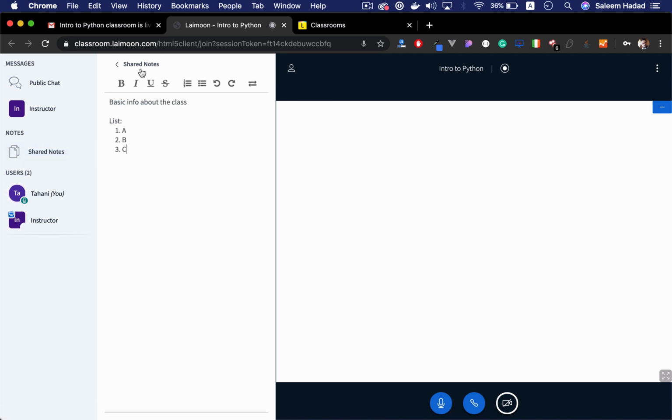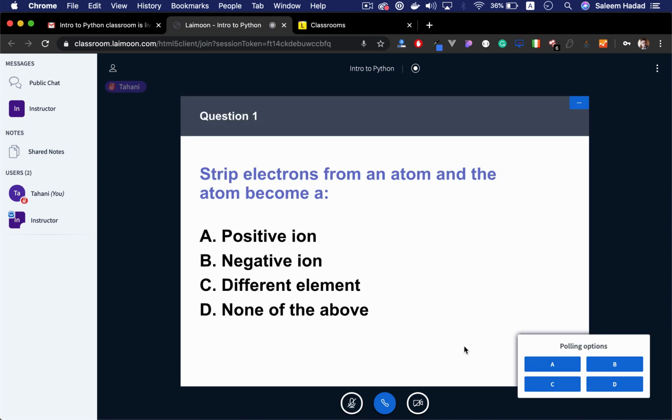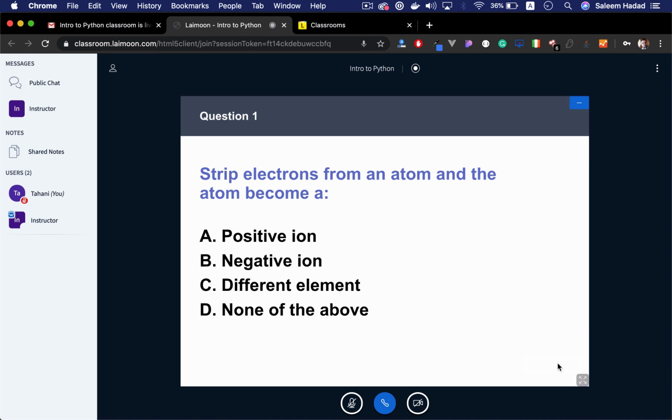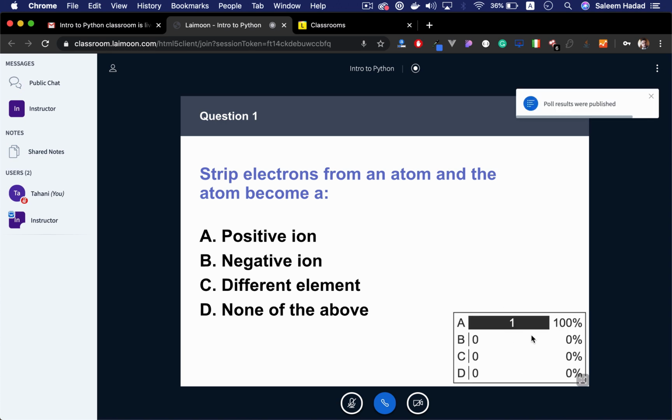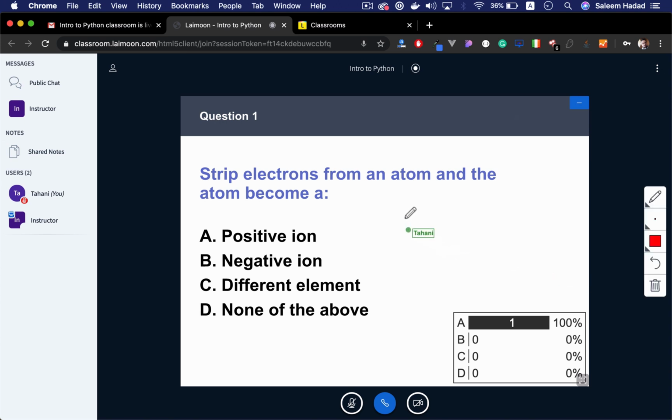Sometimes your instructor will ask questions or start polling. In that case, the question will appear here on the screen, as you can see, and you have to select the right option. Later on, the instructor can share the results, and the results will appear here in the presentation area. If your instructors enable the multi-whiteboard, you can start drawing on your own layer, and you can clear the content using this button.